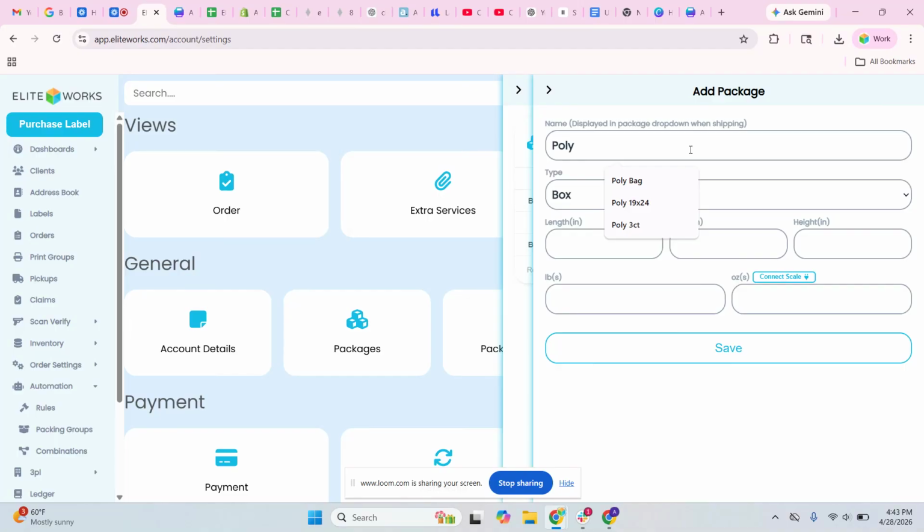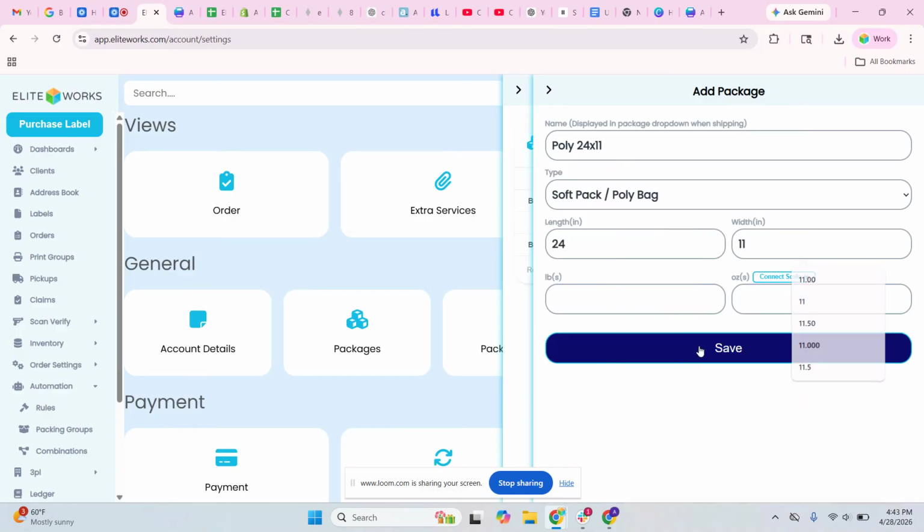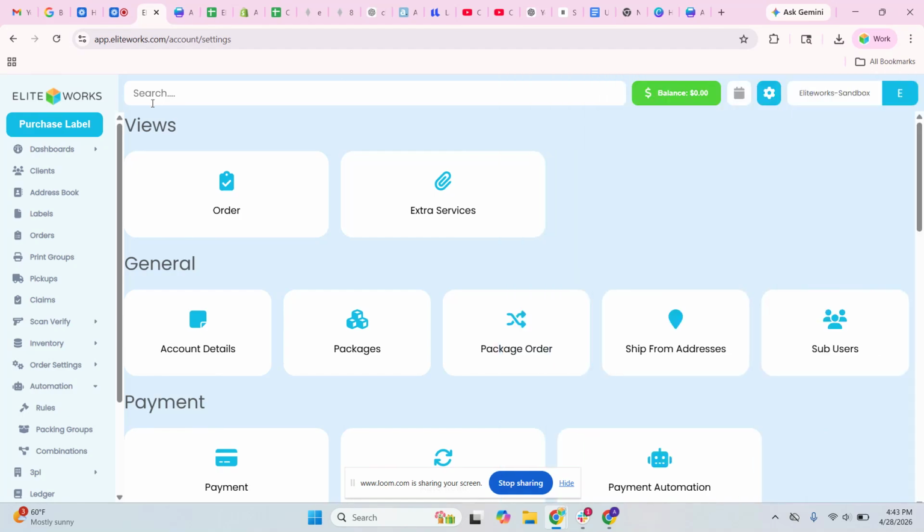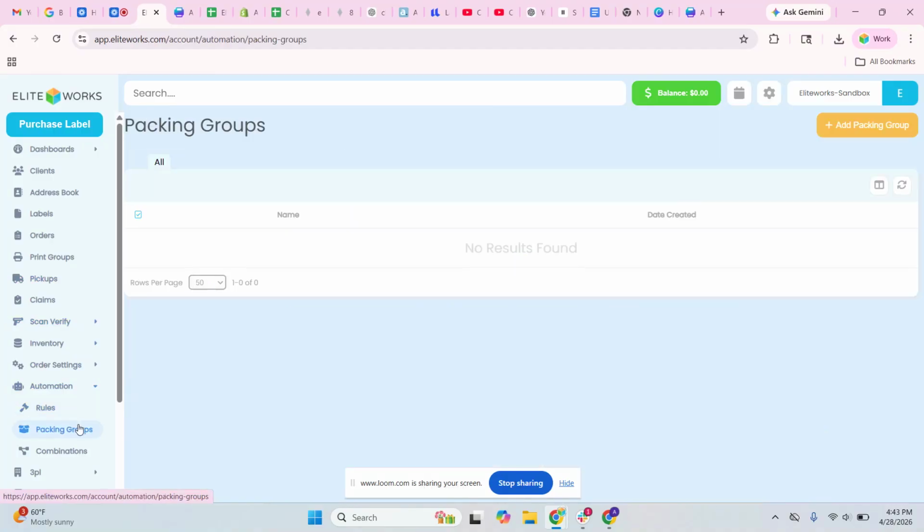And let's add another polybag, 24 by 11. Selecting polybag from the drop-down, 24 by 11. Save. Once you have your packages saved, we're going to start creating packing groups. Now, for a packing group, you start with your smallest SKU or item that you ship, and everything else is going to be related back to that original item.